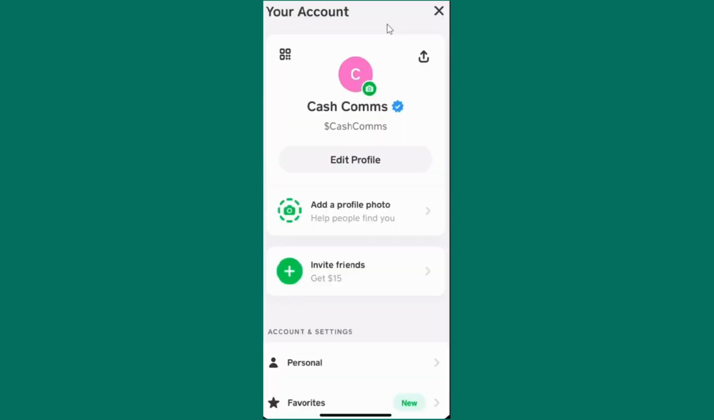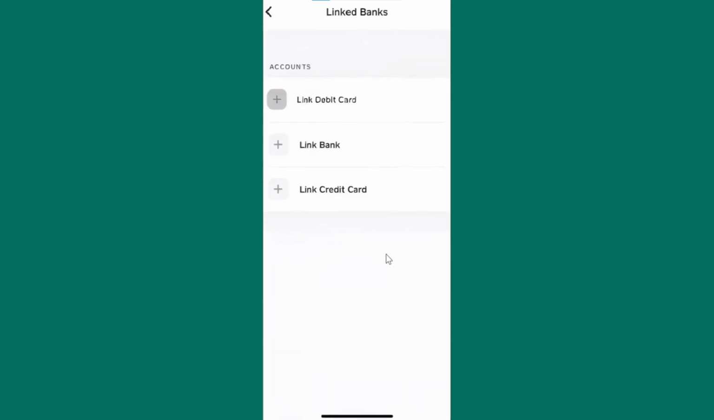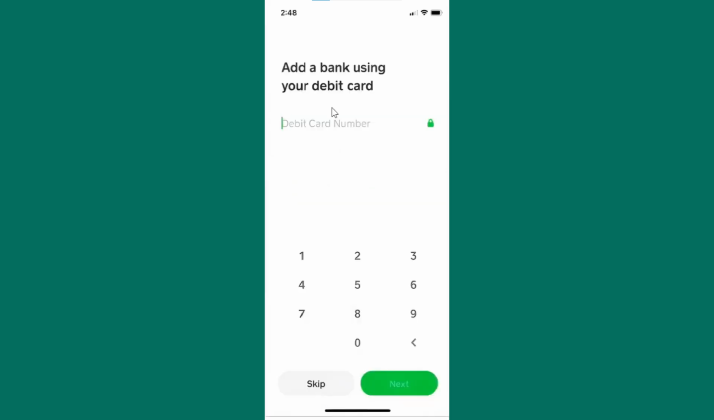Next, you'll be taken to the Account section. Scroll down and select Linked Banks. In Linked Banks, tap Link Debit Card. On the next page, enter the debit card number associated with your DasherDirect account, then tap Next.